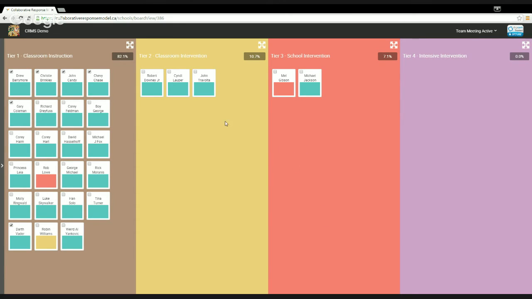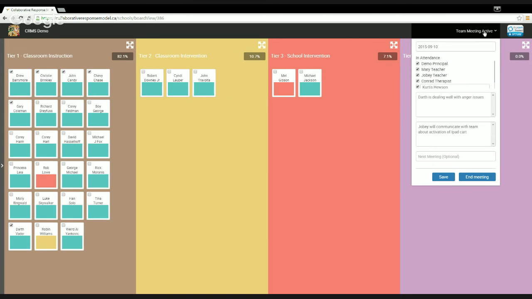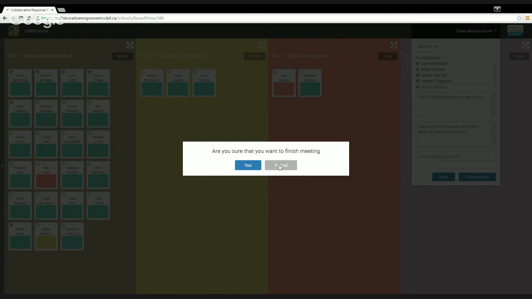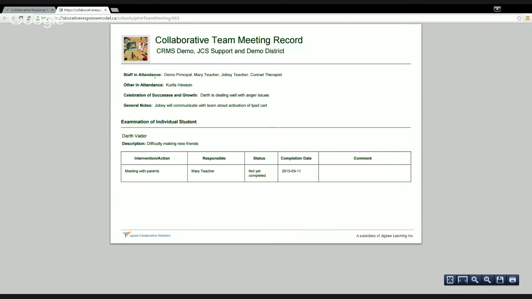And for the purpose of this demonstration, we're not going to do any other students, as I'd like to just continue along. So at this point, we've decided that we're going to end our meeting. It'll ask if we'd like to. You bet we do. Do we wish to print? Yes, we'd like to see a print copy. You can see that it is open.